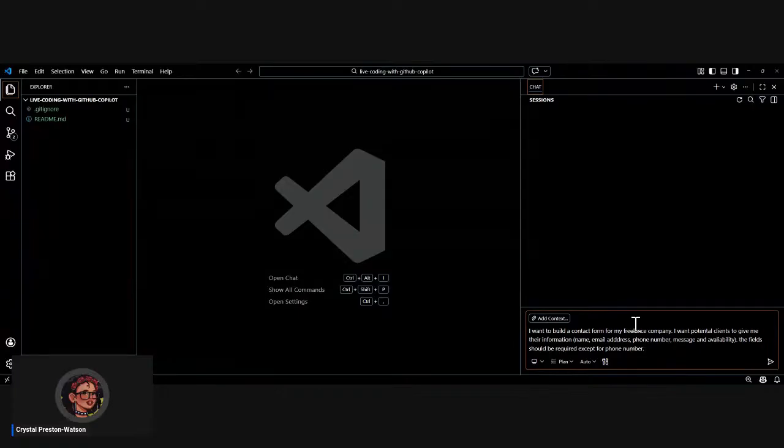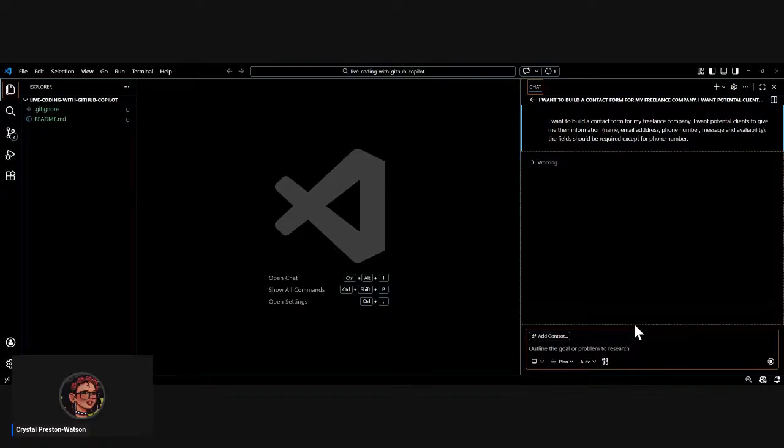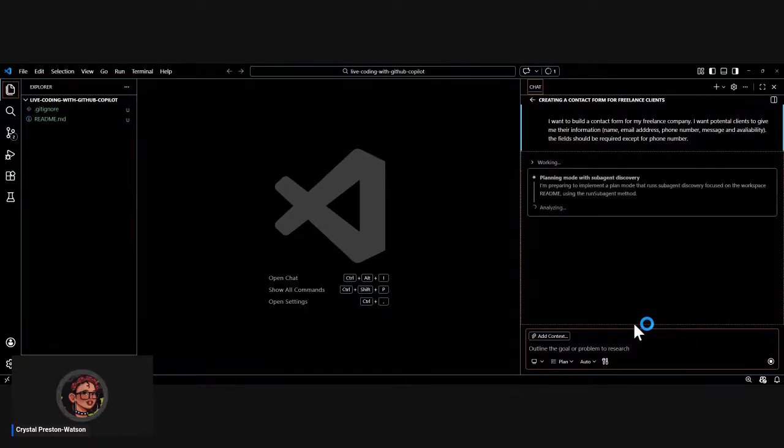so let's just start with this, not saying anything about accessibility. It's just like, someone came in and it's like, I want to build a contact form for my freelance company. I want clients to contact me. I want to give their name, address, and just kind of go there. And I'll let it know it's working.